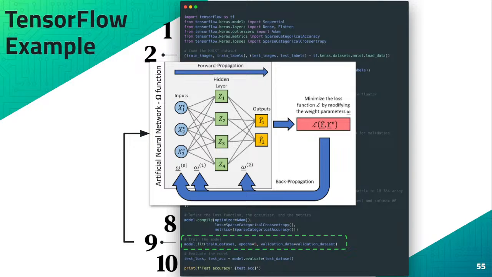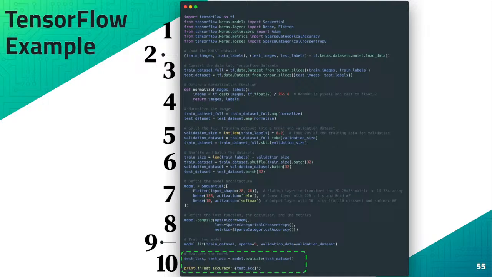In the next part, we fit the model. That's the backward propagation and forward propagation we've talked about earlier. It will do that 5 times on the whole dataset. That's what an epoch is. And once it's trained, we can test it on the test dataset.